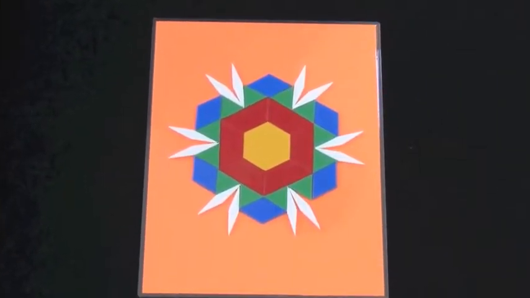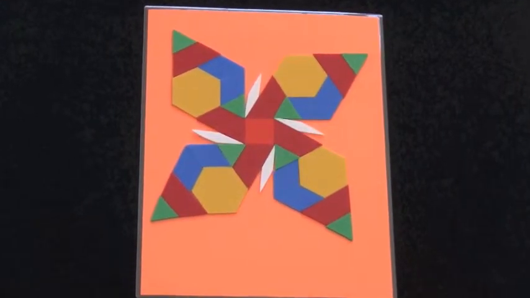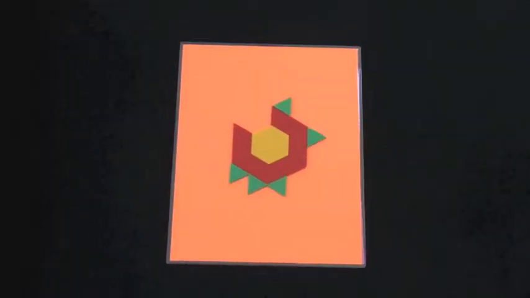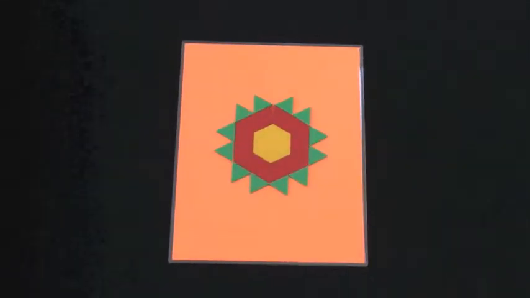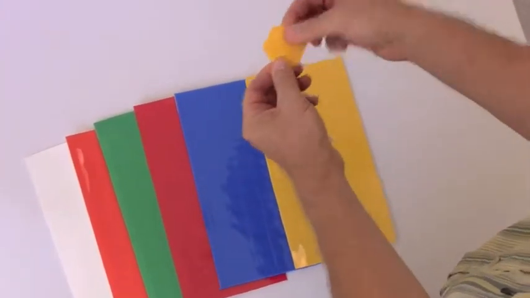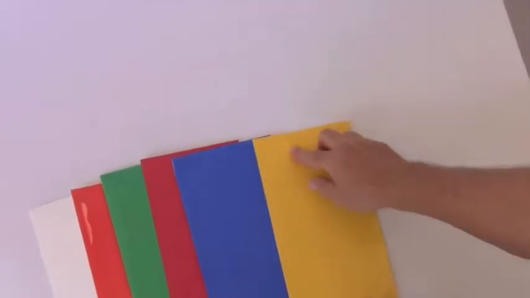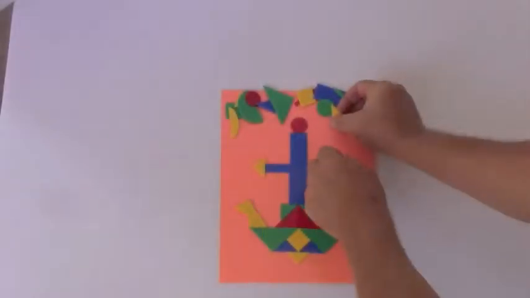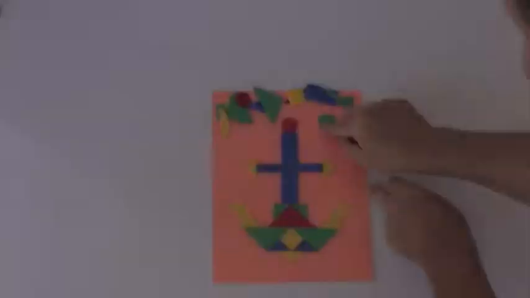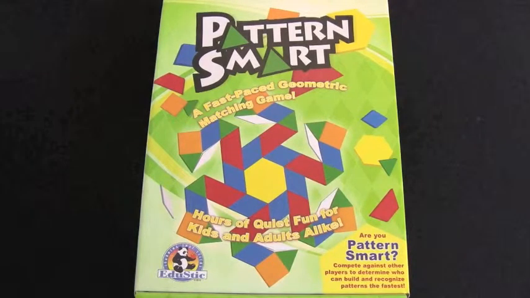As players improve their pattern recognition skills, they can advance through 3 levels of play: beginning, intermediate, and advanced. In doing so, they will increase their confidence, aptitude, and creativity. EduStic pattern blocks are made from EduStic's unique cling material. With this material, you can play on windows, mirrors, refrigerators, dry erase boards, or any clean, glossy surface you can find. Pattern Smart, another fine game from EduStic.